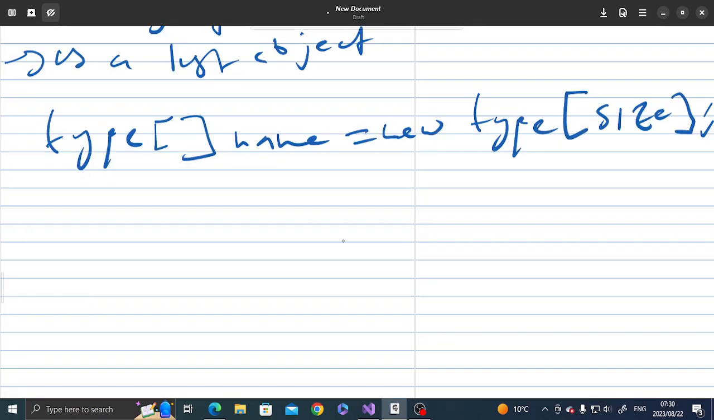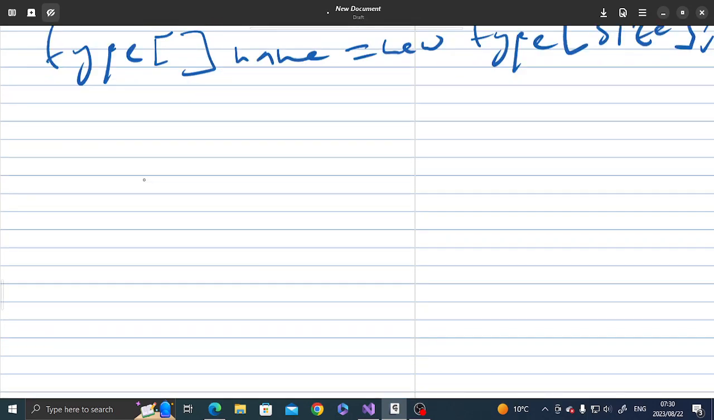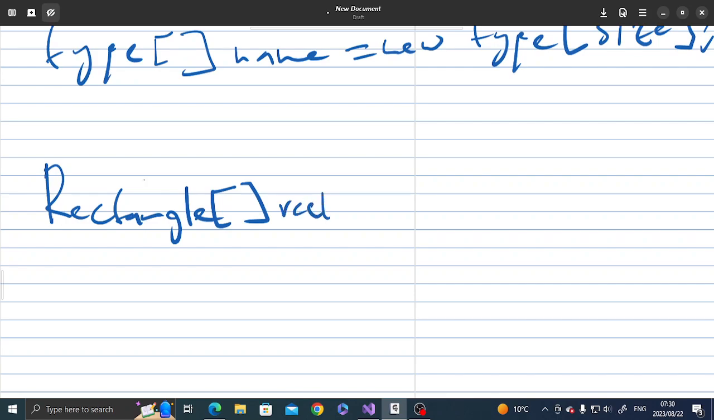Fortunately for these, we don't have 2D arrays. So let's say we wanted to create 3 rectangles. So the type will be rectangle. Then I'm specifying this to indicate that it's a rectangle array. Then I can say rectangles equals to new rectangle. Then I specify the size.